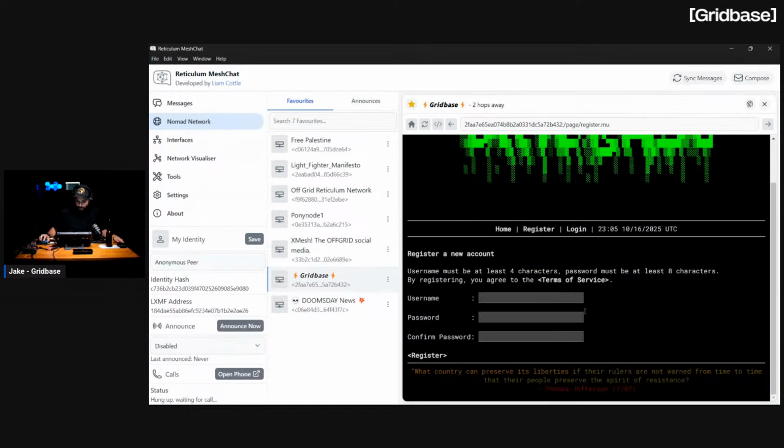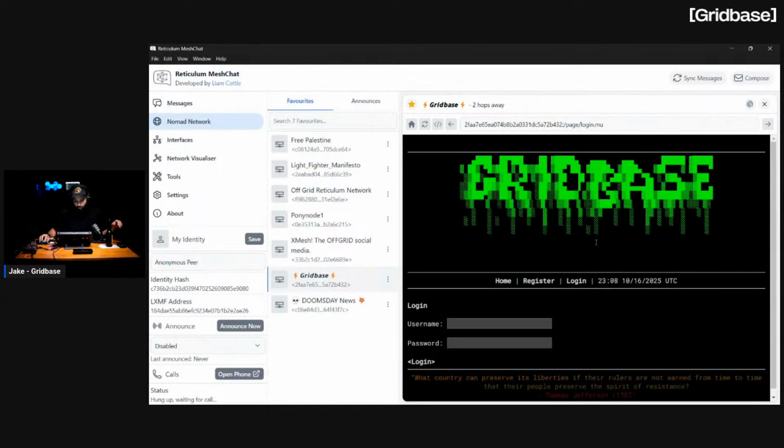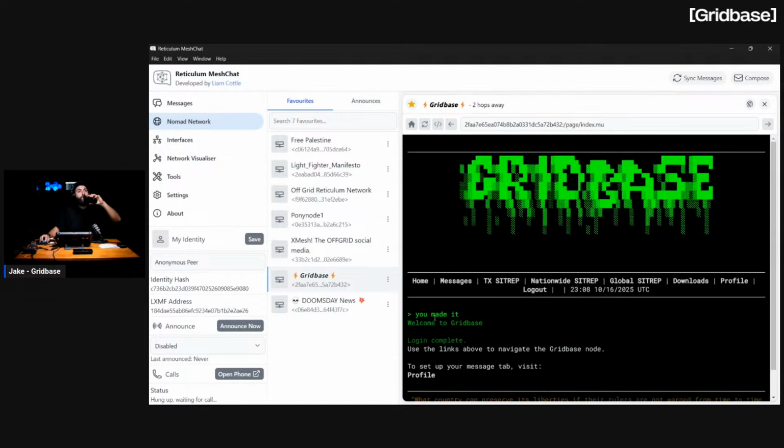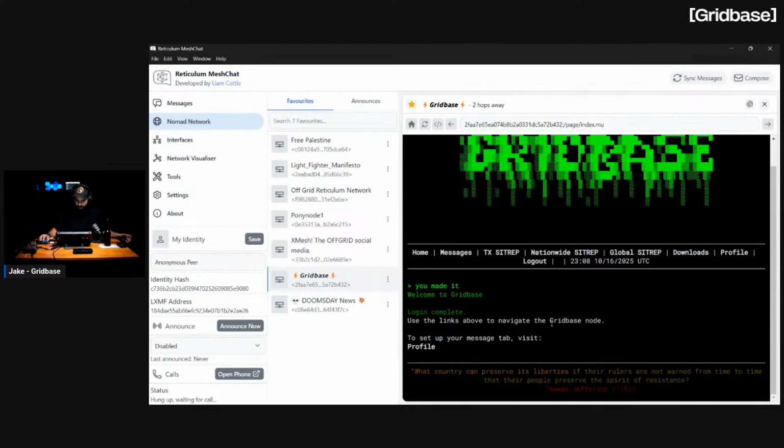Moving on now, I'm going to log into my account here and we will press forward. All right, that being the case, we will log in, and I'm logged in. We'll continue. Here you're going to see the landing page. Use the links above to navigate the grid-based node. To set up your message tab, visit Profile.